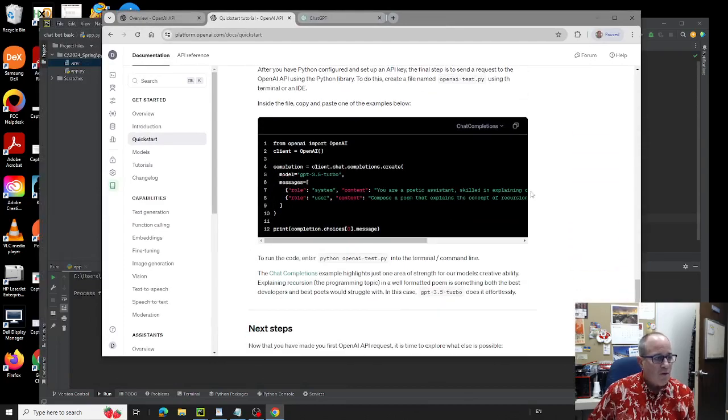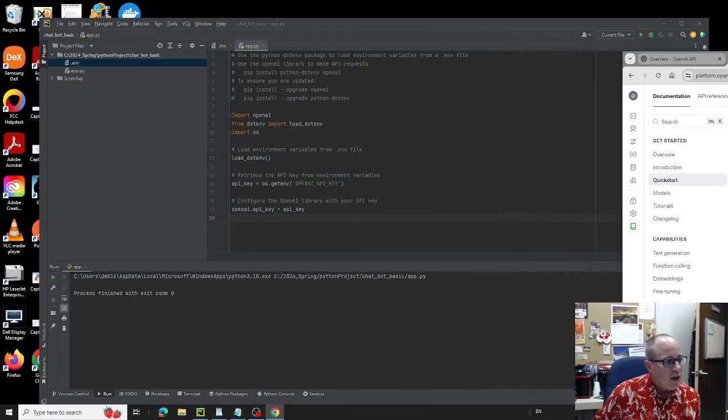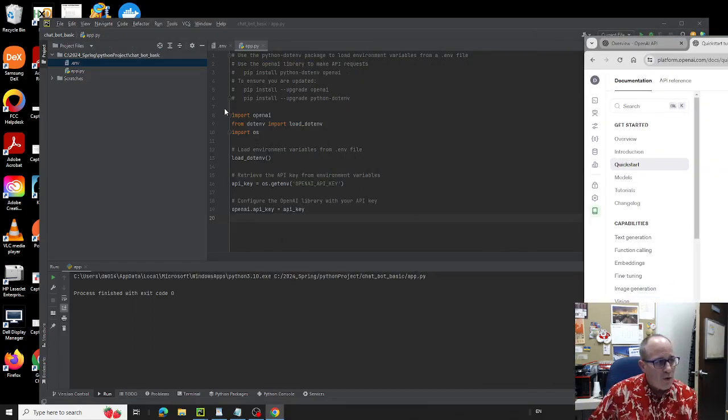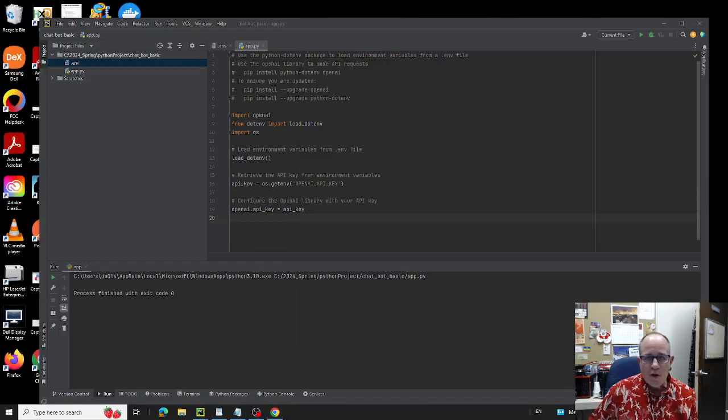Okay, so from openai import OpenAI. Let me see. I only have import openai. So I'm going to copy this from that API example. See.